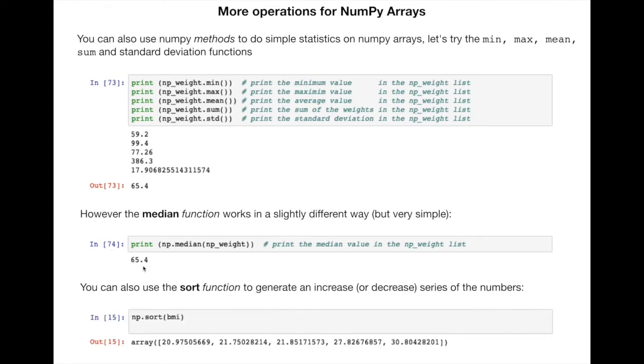So you got a weight of 65.4. You can also use other functions like sort, which is also very useful. So you can sort the array in increasing order. You can do sort BMI, starting from the lowest number to the largest number, and you can also do the other way around. And you can look at the Python manual on python.org, or just Google NumPy methods to figure out what you can use for these NumPy arrays.